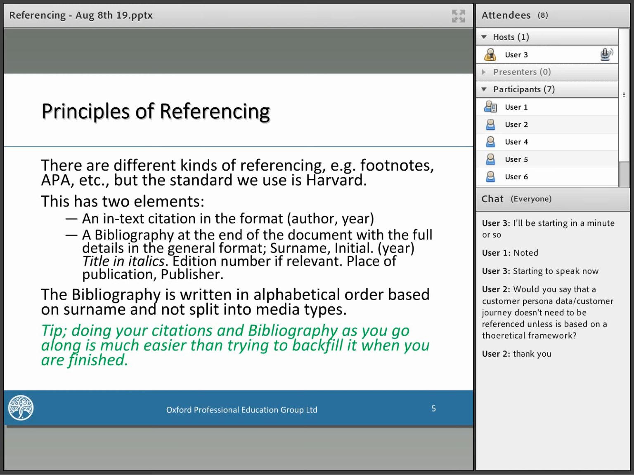Now, here's a really important point for you. If you remember, I mentioned 10-15 minutes ago or so, I said that Harvard referencing is not difficult, but it is incredibly time-consuming and laborious. So the top tip: what students often do is wait until they've finished their assignment and then go back and fill in all the references. Wrong. That is what makes it difficult.